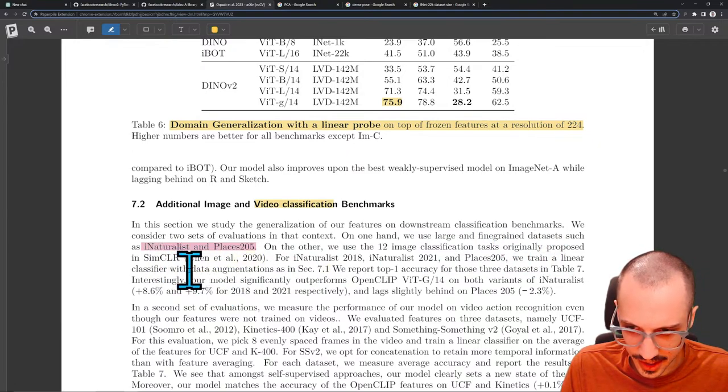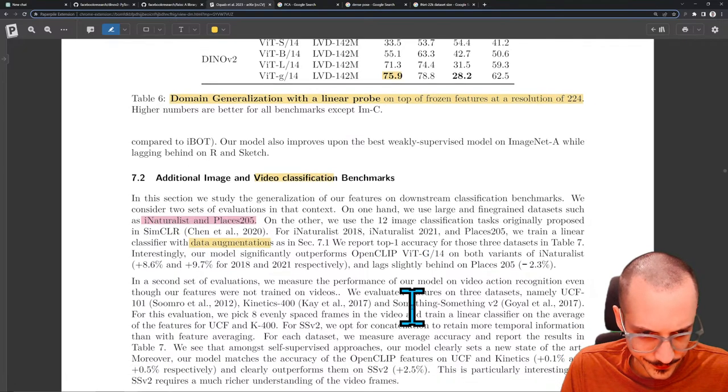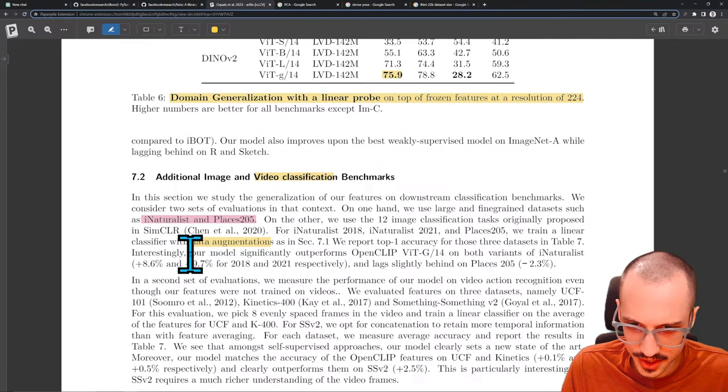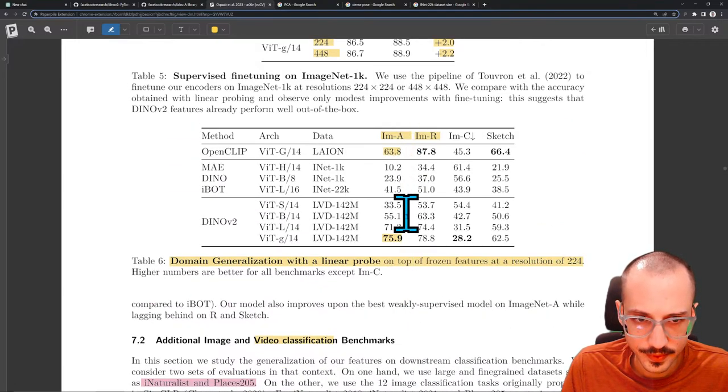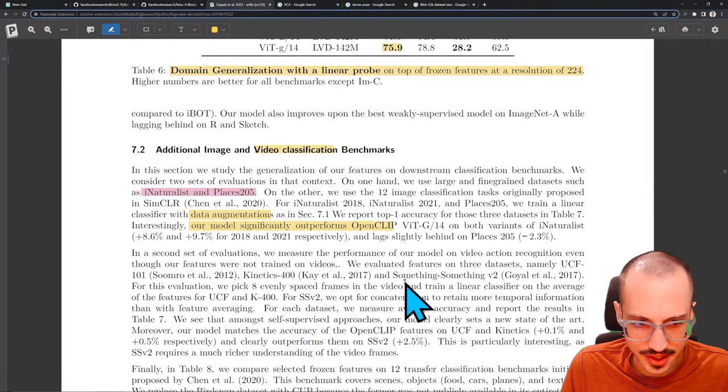We train with a linear classifier and data augmentations. Our model significantly outperforms OpenClip. You know, this is that table right there.